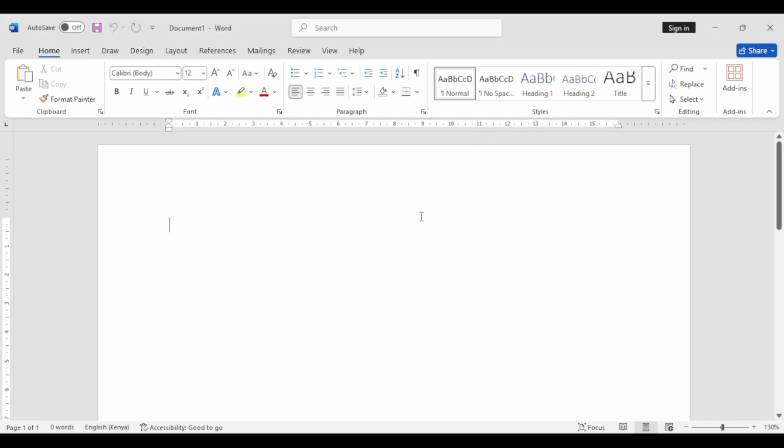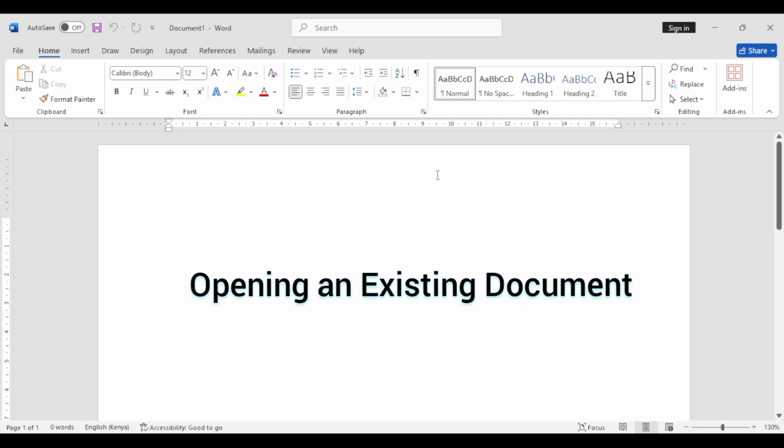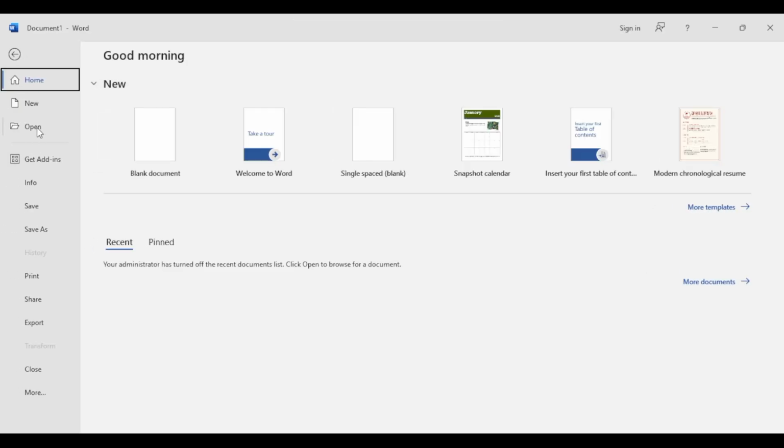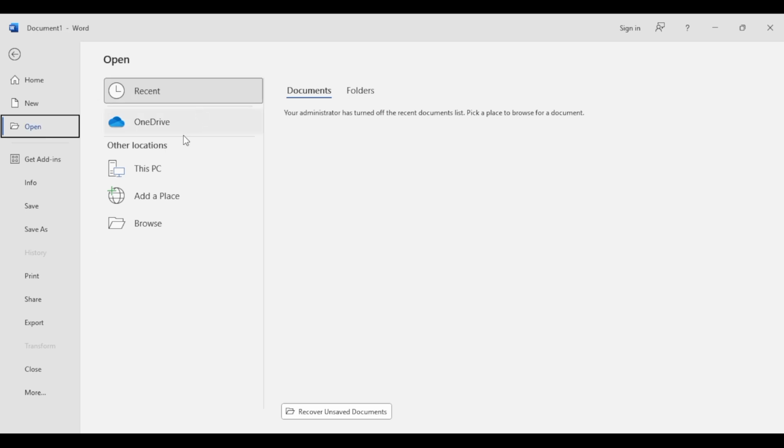Now let's learn how to open an existing document. You come to File, Open. You browse where your document is. Suppose it's in the Documents area. The document. And this is your document. You double click it, or you click it and click Open. And it will open the Word document.